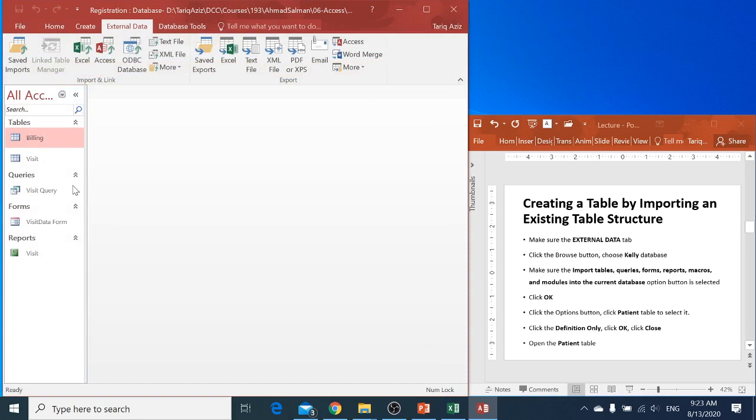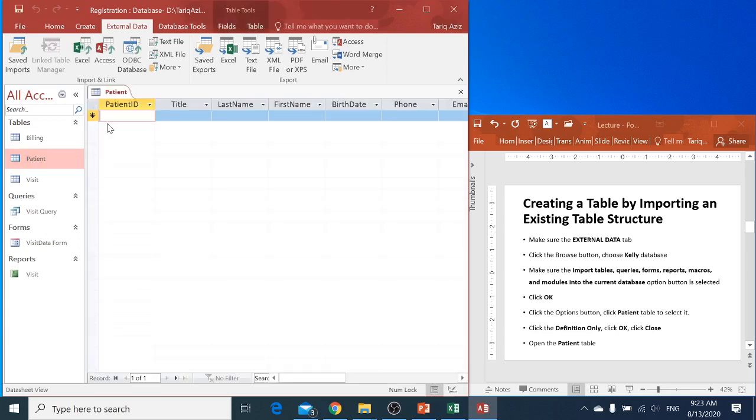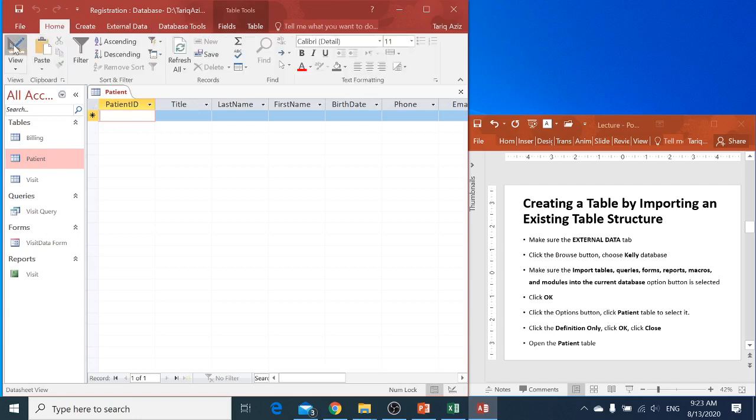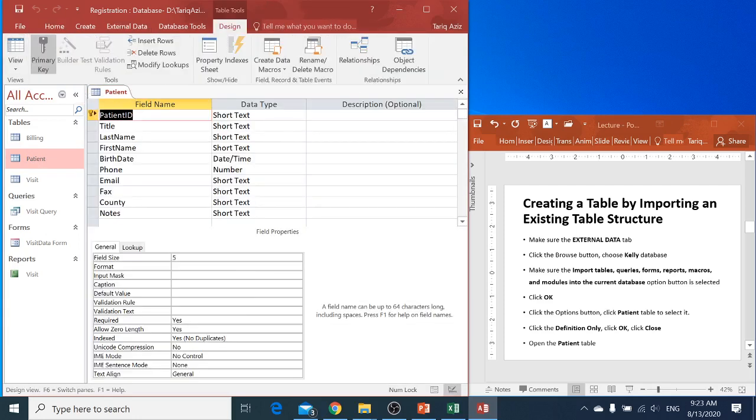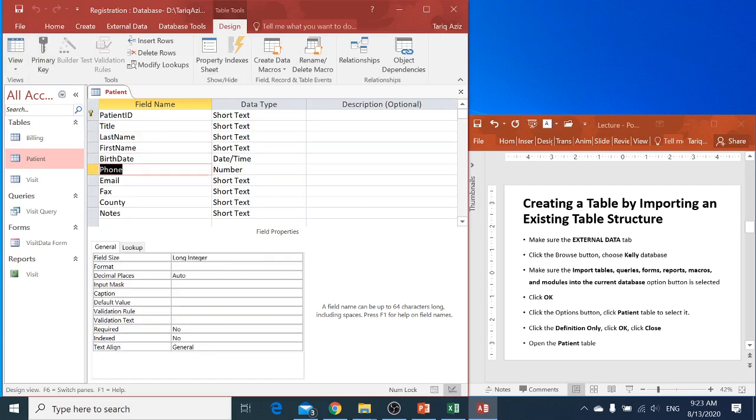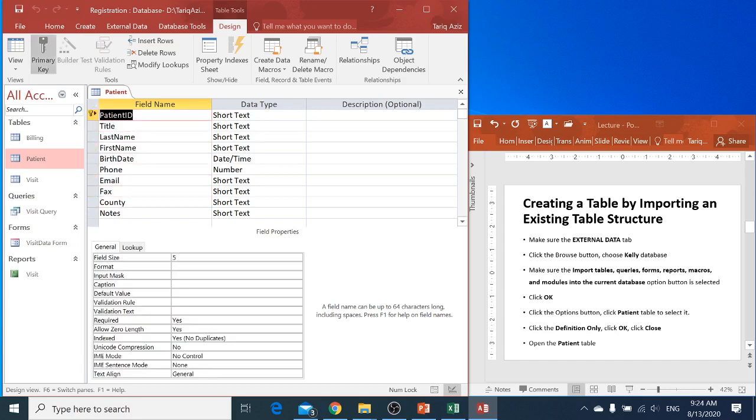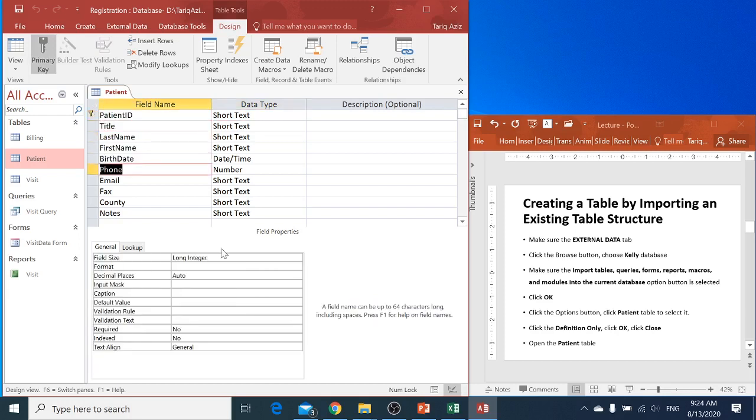And OK. It takes some time, but now it comes quickly. So the patient table is there. I can open it up. You see here, I got a table. Let's see the design view. So I have a patient ID, the size is 5, short text. The title is there. Last name is 25 characters, and first name is 20 characters, and date of birth and phone and email. So I have all these properties, and the data types and field names are available, and I imported this.